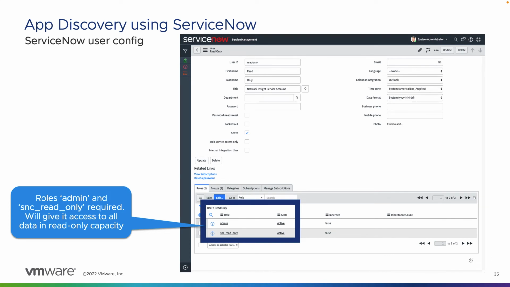Now, when looking inside the ServiceNow console, you can also see where you've configured the ServiceNow user. In this example, we have an admin user and a read-only user. So you have different roles when you're defining them, and those could be admin or read-only. We can utilize read-only users within ServiceNow for discovery purposes, since we're just pulling that information via read-only.